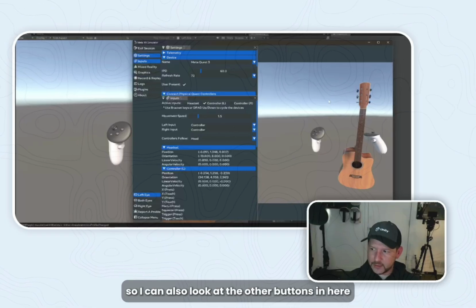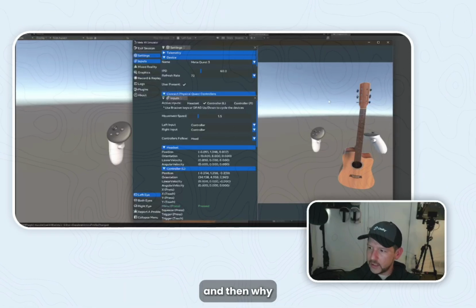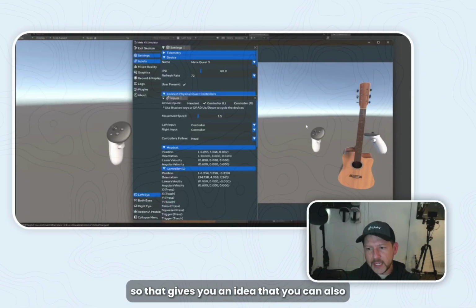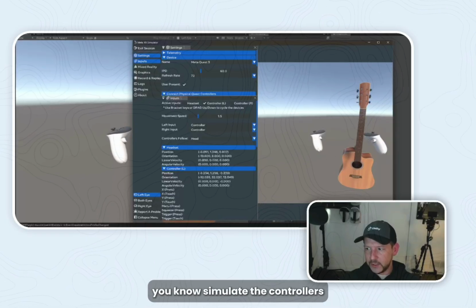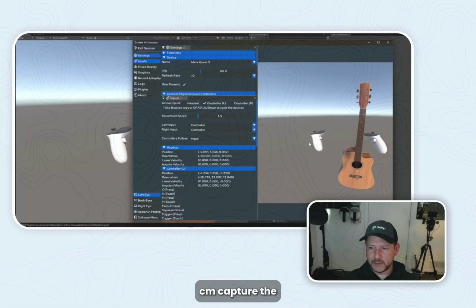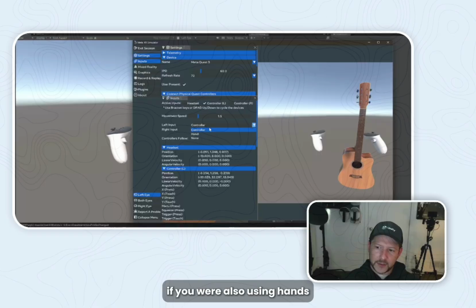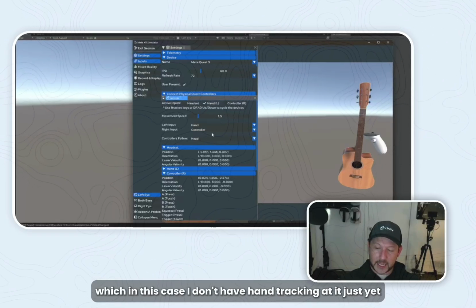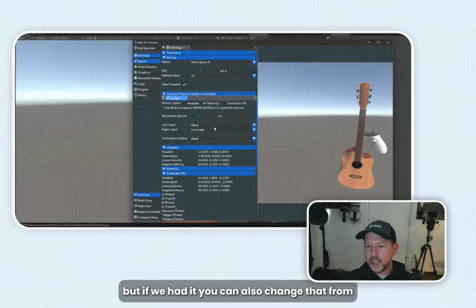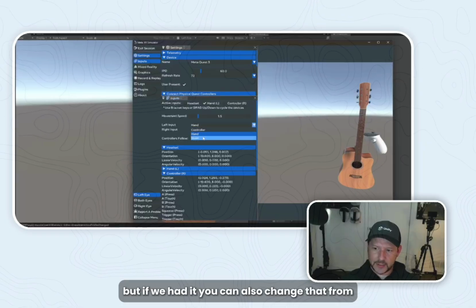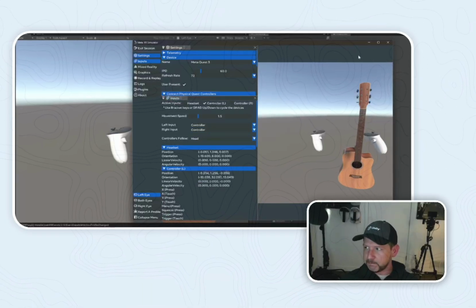So I can also look at the other buttons in here, and then Y. So that gives you an idea that you can also simulate the controllers and capture the inputs. If you were also using hands, which in this case, I don't have hand tracking added just yet, but if we had it, you can also change that from controllers to hands.